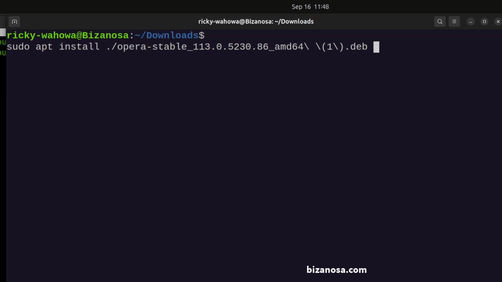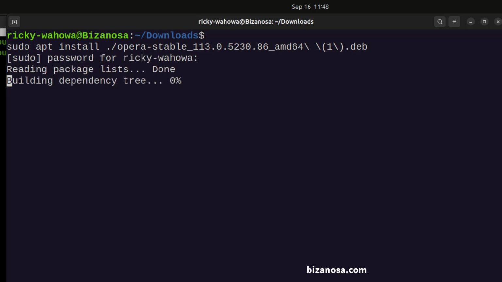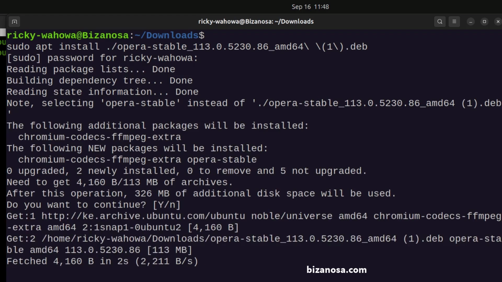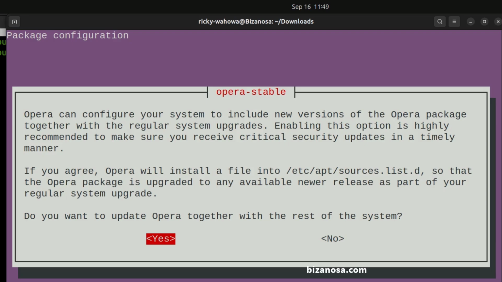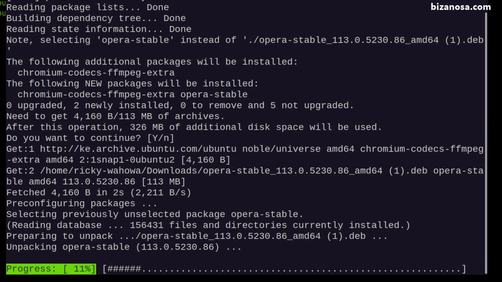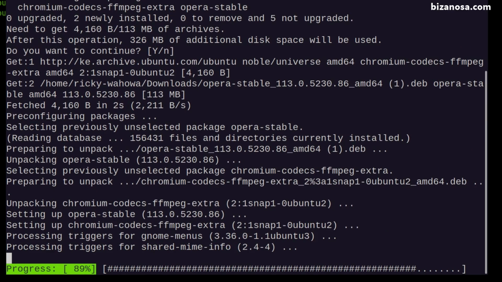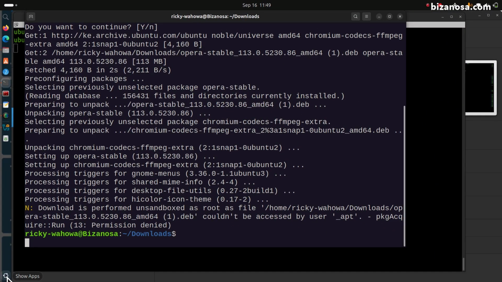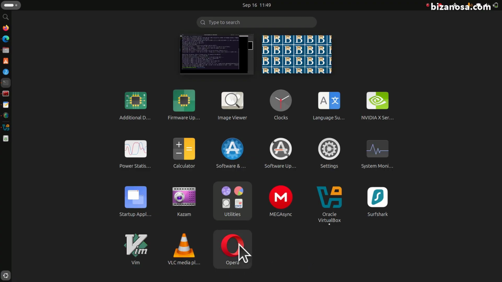Then I'm going to enter my user password and continue. Enter. This is going to add the Opera repository to your system, so I'm just going to press enter for yes. Let it install, and then I'm going to open it to make sure that it really is working. All right, so the installation is complete. I can come to my apps and I will see my Opera browser is there.